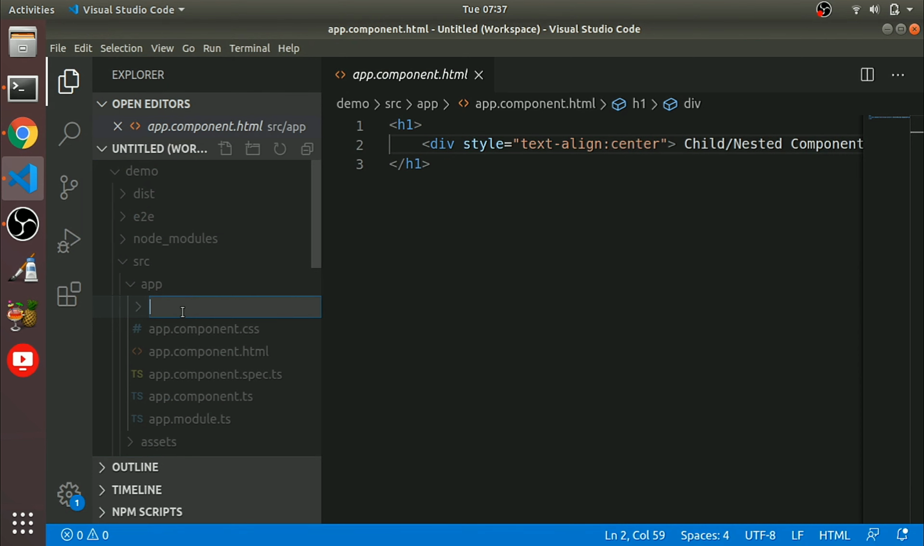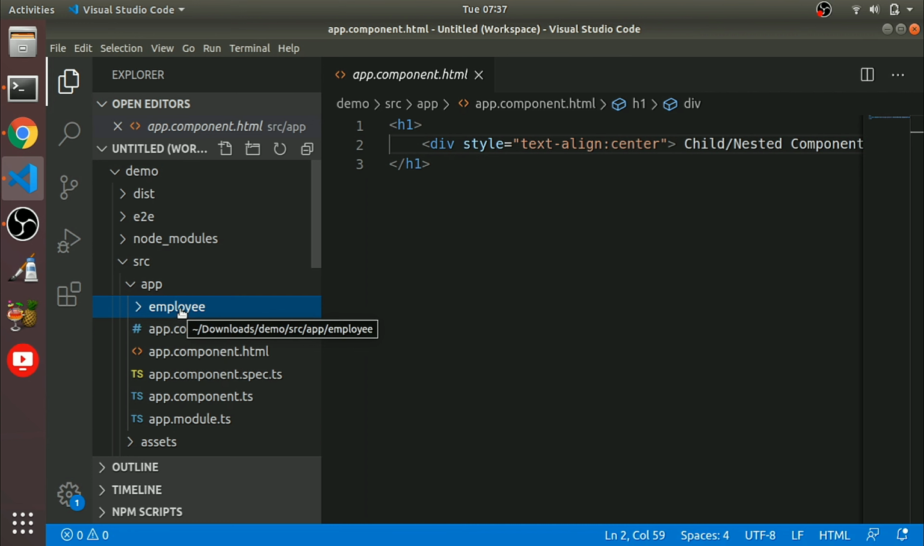So what we'll do here, let me create a folder here. We'll put an employee folder. Whatever I am creating inside the employee folder, you can create directly inside the app folder, but it's not good practice, because if you put everything inside the app folder, everything will be a mess. You need to organize your code so that if in future you face any problem, you can easily find where the problem is.